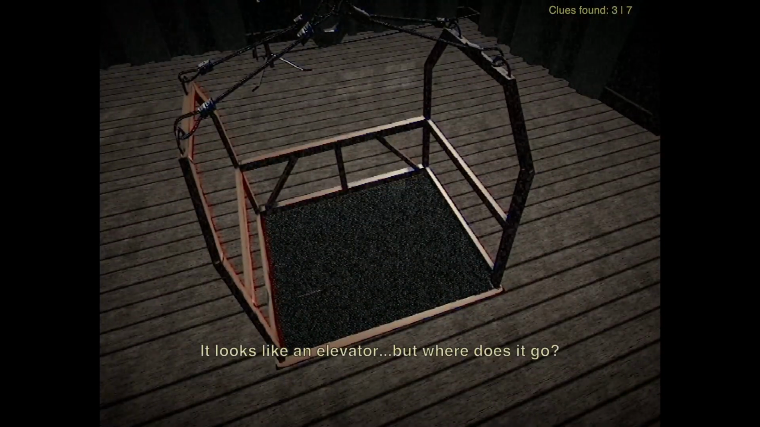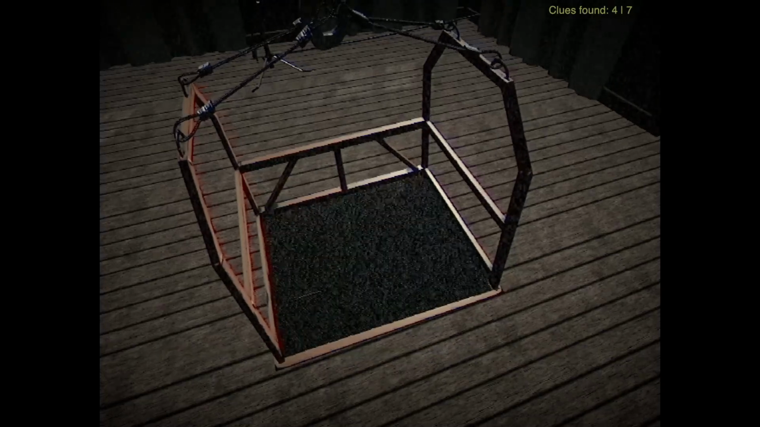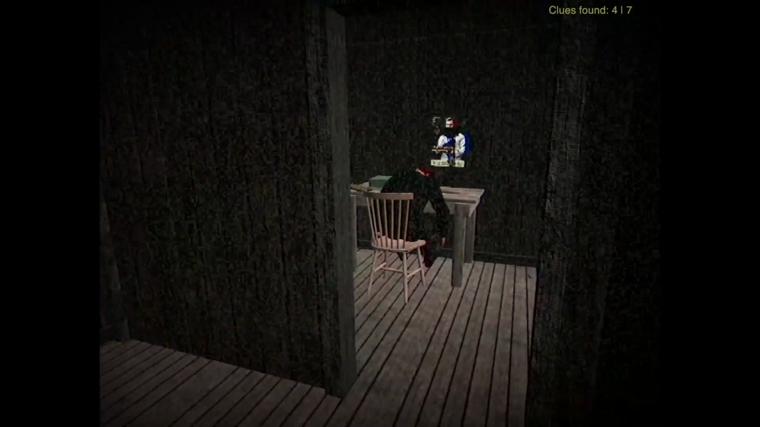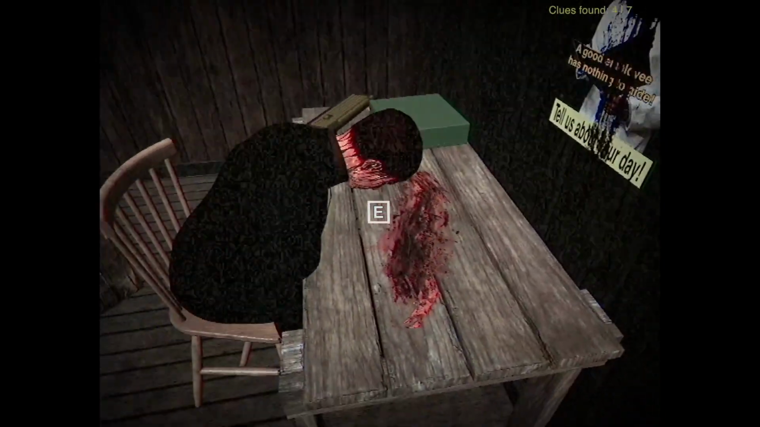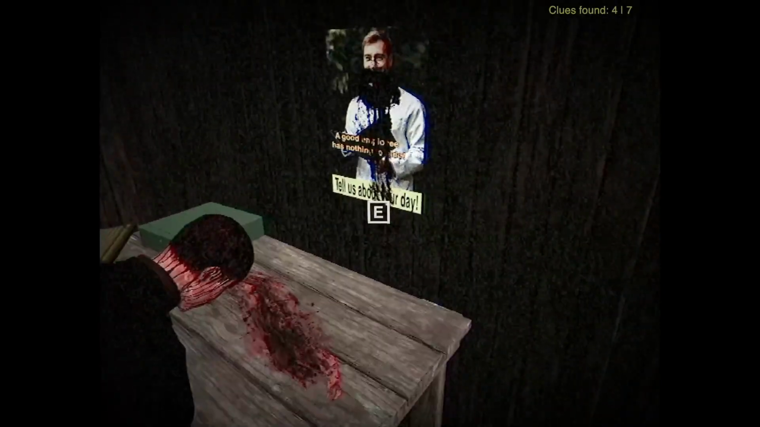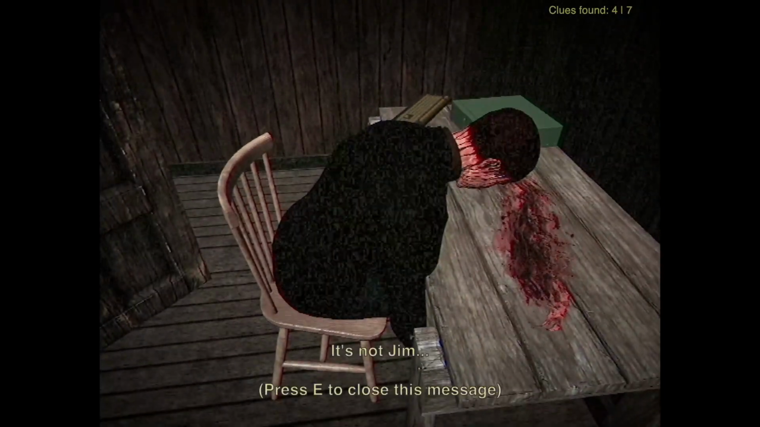It's an elevator in the middle of the room. It looks like an elevator. Where does it go? I don't think I want to know the answer to that question right now. Yeah, don't get onto that tiny elevator. Okay, well. A good employee has nothing to hide.